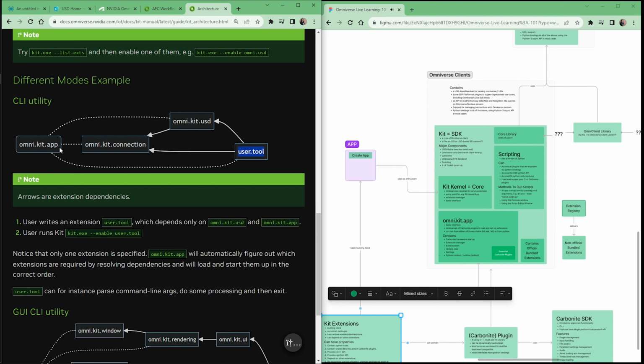So extension, in order to talk to an app, you need to go through OmniKit connection. Is that how it is? Notice that only one extension is specified. Omni.kit.app. It'll automatically figure out which extensions are required by resolving dependencies. We'll load and start them all up in the correct order. Call for instance, parse command line, do some processing and then exit. Okay.